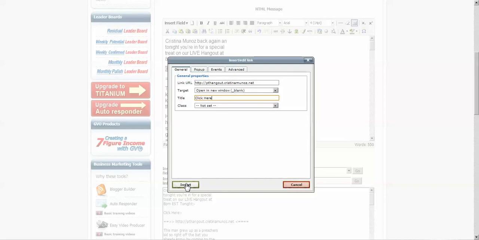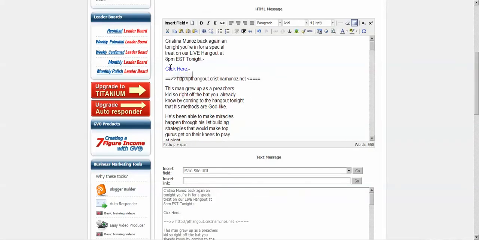Now here's something you need to know. When I insert it in there, you're going to see it hyperlinked. Click here. But I'm going to select it again because what GVO likes to do is play around with it.